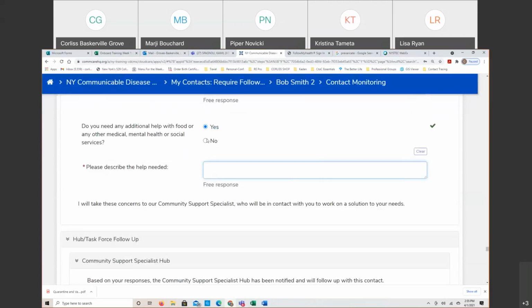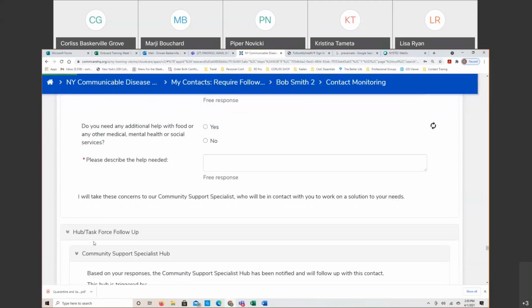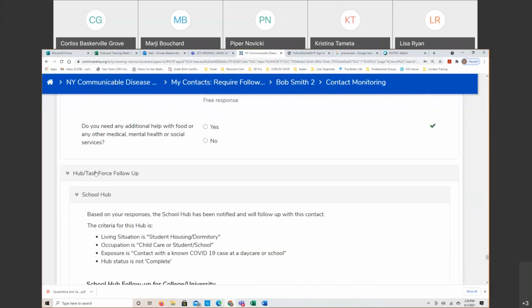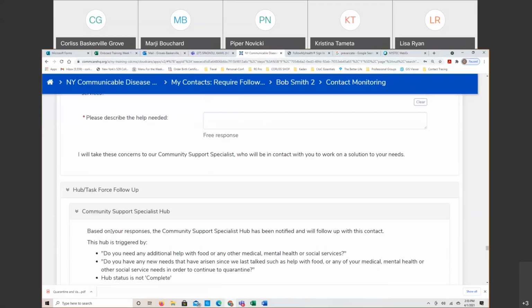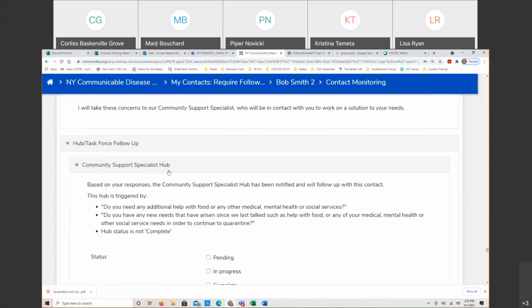Now, because you selected that, and I'm going to show you again so you can see that when that's not selected, that CSS hub disappeared. When you select yes, you can see that it reappears. Now, anytime you see something that says hub, which is why I tried to distinguish earlier the difference between stating this hub opening and the section opening, because there is a difference. Anytime you see a hub, as you see this says Community Support Specialist Hub, meaning this section here, this hub, is for the community support specialist to complete, not the contact tracer.